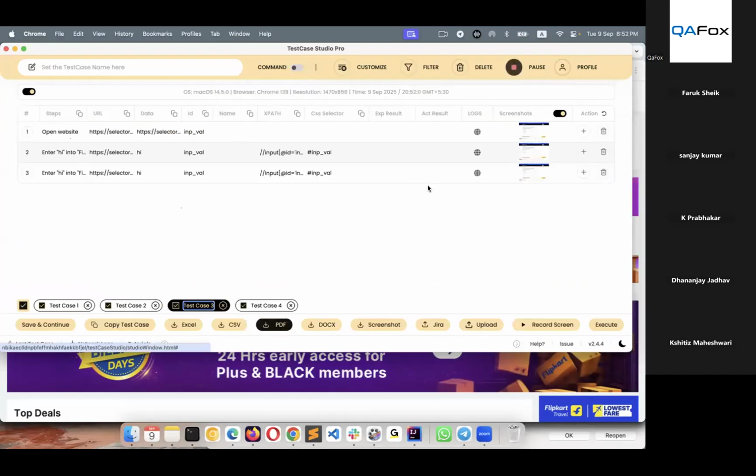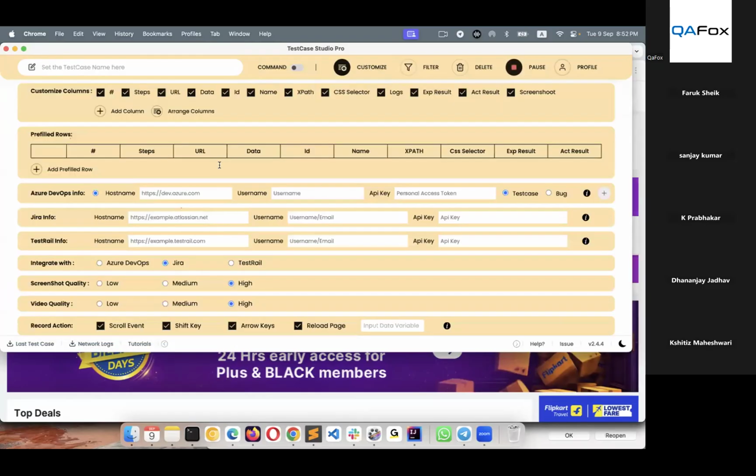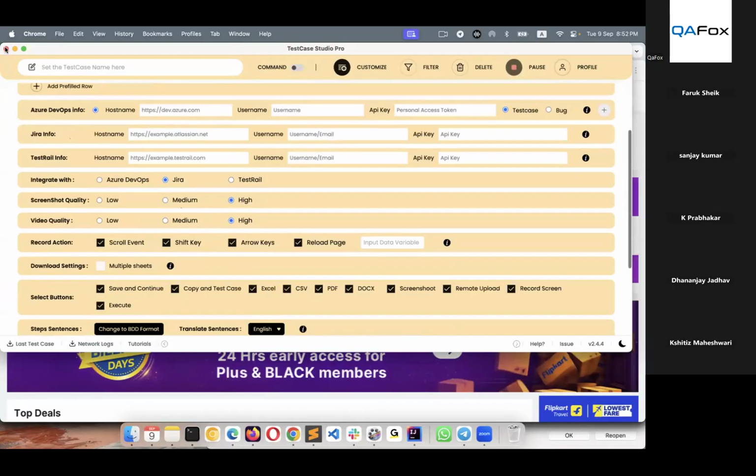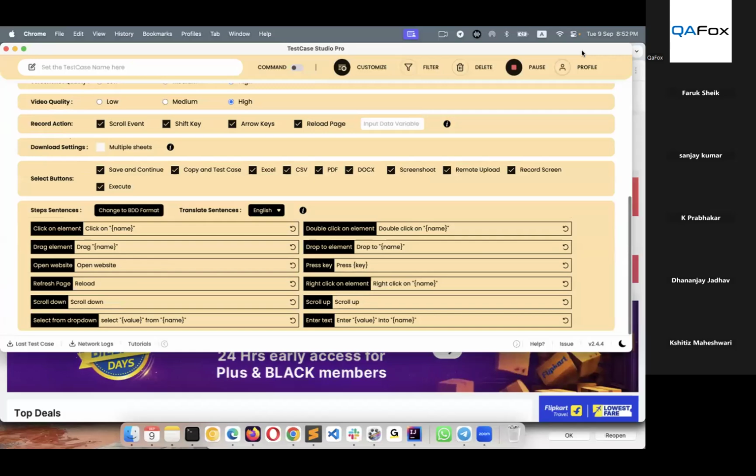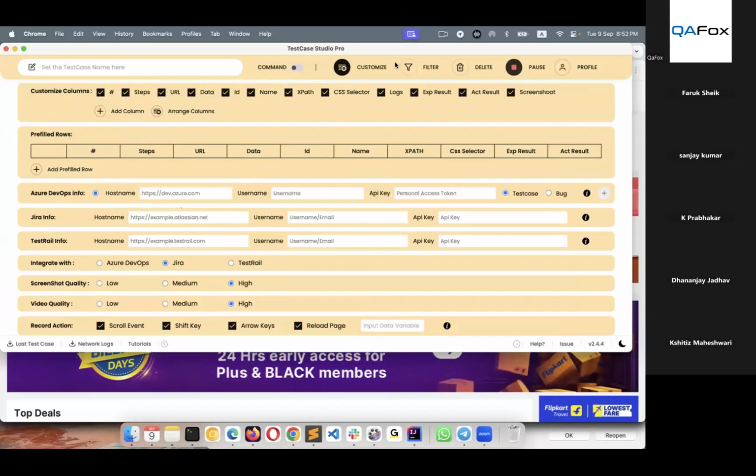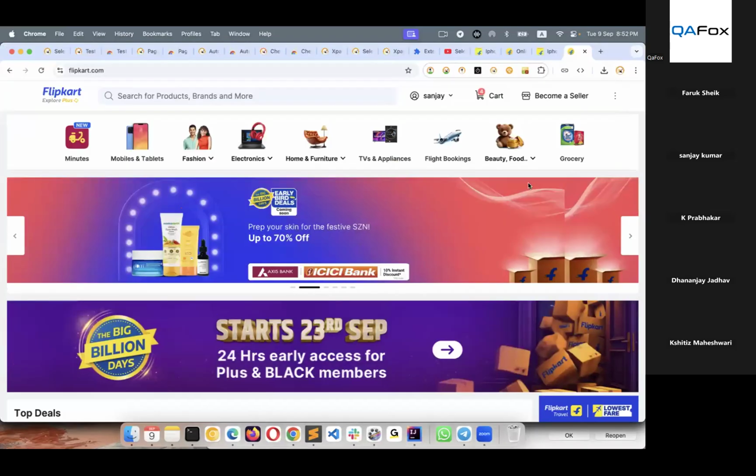A lot more features are there. You can customize the complete template of the test case as per your company standard. You can directly upload the test case in Jira, TestRail, or any test management tool. So a lot more customization and other stuff is there in the pro version. I was talking about the free version. But the free version is also more than enough for you guys when you are learning or exploring. So yeah, this will be helpful.